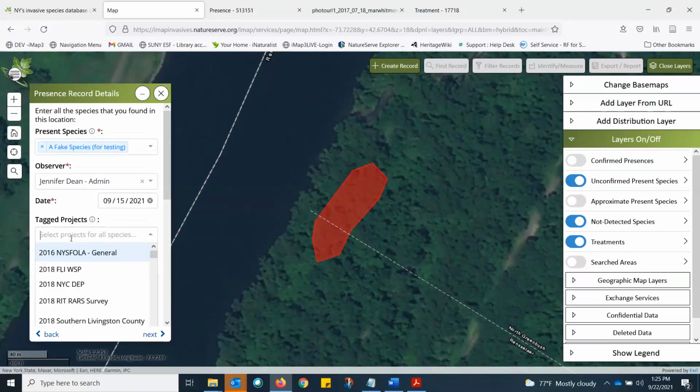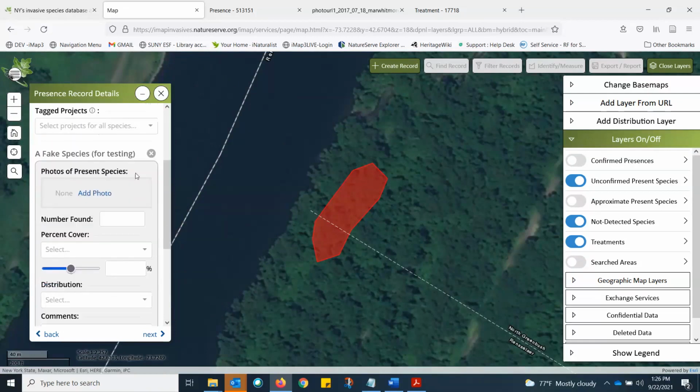You can also tag projects at this point. Anyone with an IMAP account can create their own projects. And it's just a really handy way to organize your own data if you have a lot of data coming in. So feel free to explore projects and create some if you'd like. But here's the details for my current infestation that I'm mapping out.